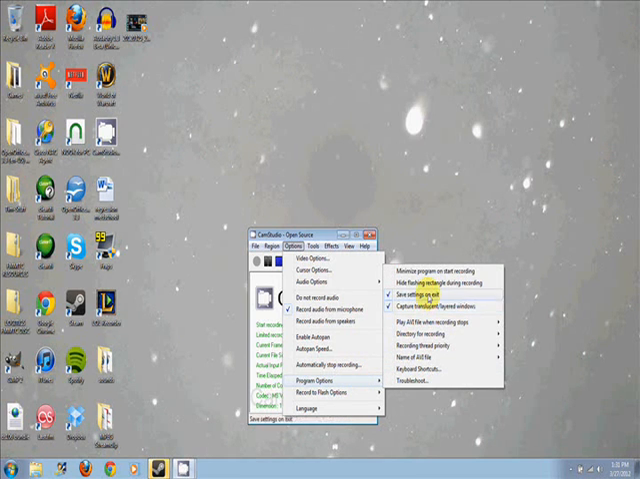You can do a couple things. You can hide flashing rectangle during recording. You can minimize the program on start of recording to get it out of the screen if you want to focus on something else. Save on exiting and capture translucent layered windows are on right away. You can choose to play the AVI when it stops. Name of the AVI file, you can ask for a name or just automatic file naming. I just have it automatic file naming. I'll rename it myself when I'm done. Recording thread priority, no, I don't touch that.